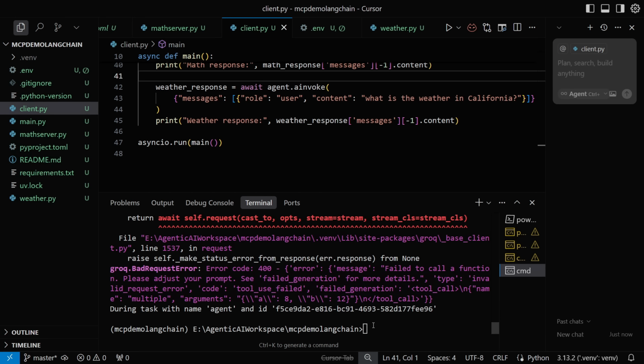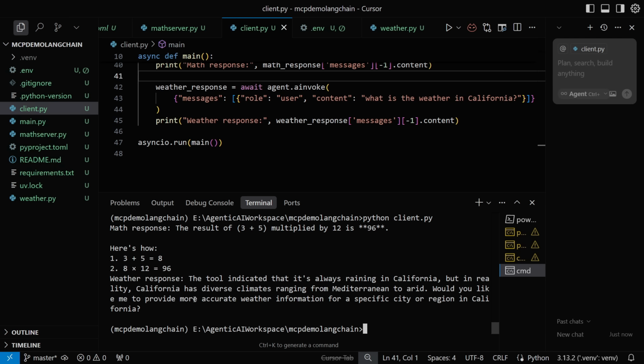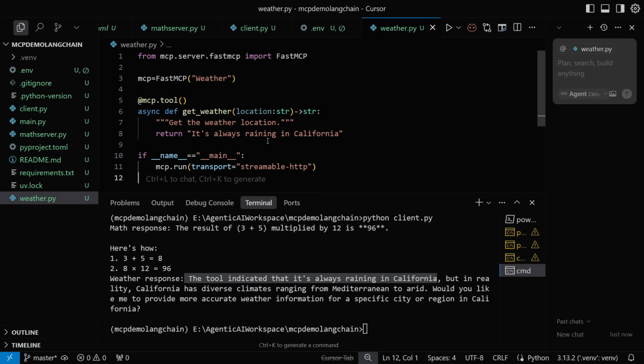Sometimes this kind of error will come, and you just need to restart it. But now this kind of error will not come. It will do the execution, so here you can see the result of 3 plus 5. Weather response: the tool indicated it is always raining in California, but in reality California has a diverse climate. So the LLM is also able to add some information, which is good. But the tool is basically returning this, so that is the reason. Again, it depends on what kind of API functionality you're implementing.